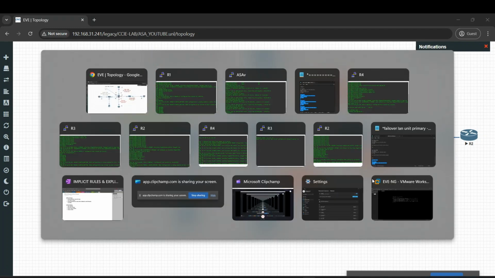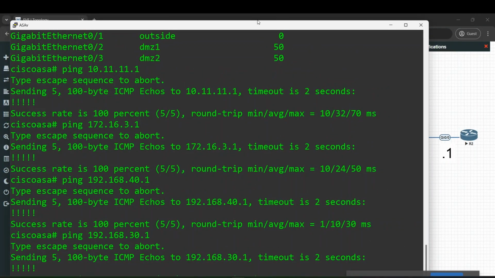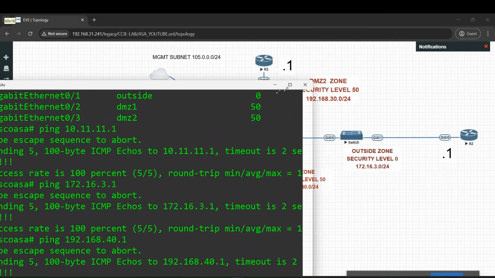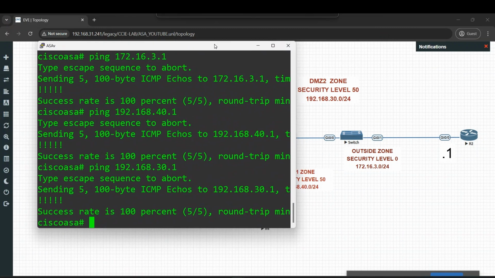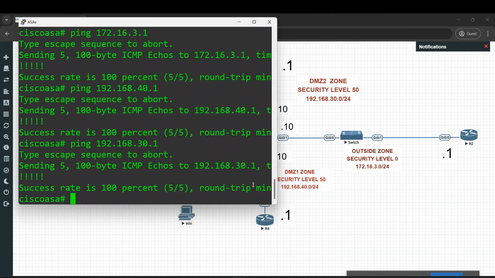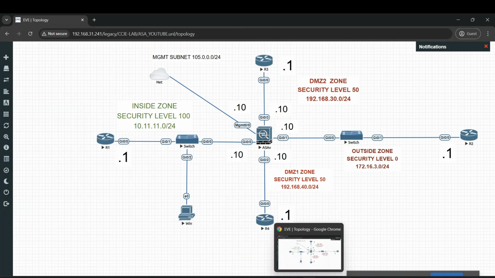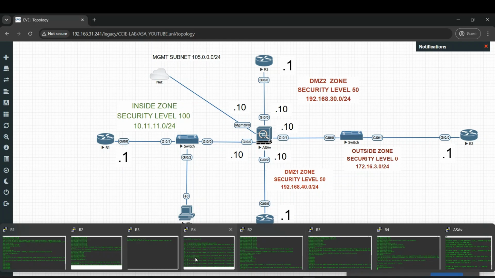What is the outside IP? It is the outside IP, telnet 172.16.3.1. Sorry, I'm doing it from the ASA; the same I need to do from router 1.